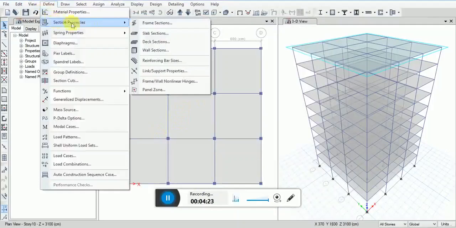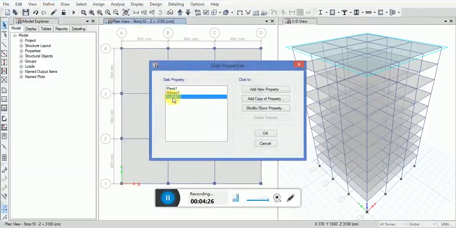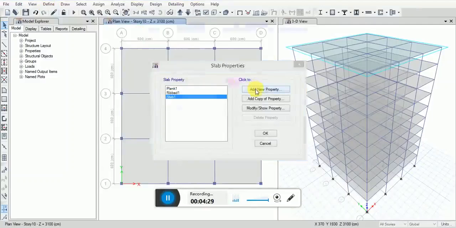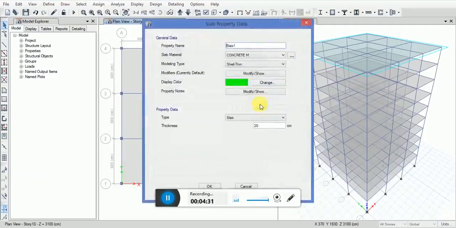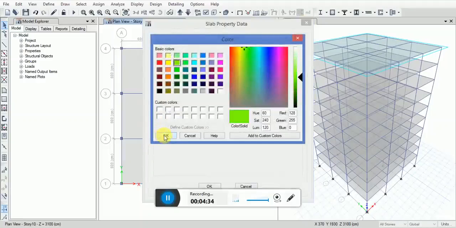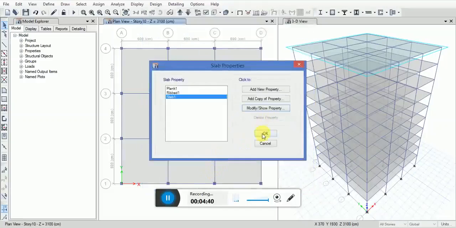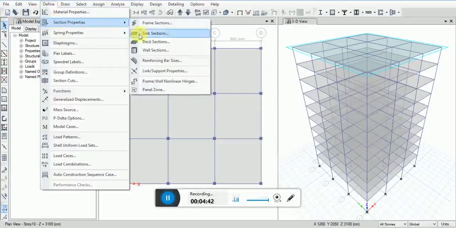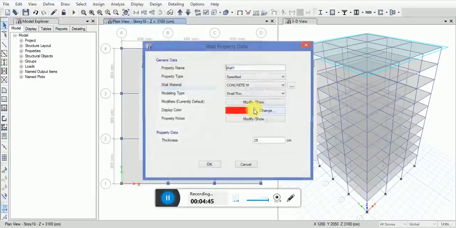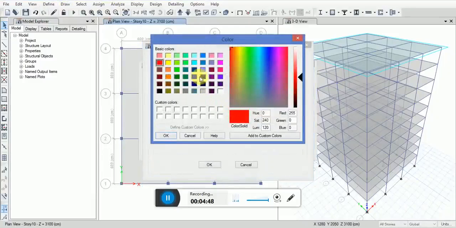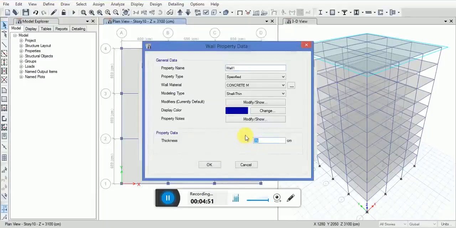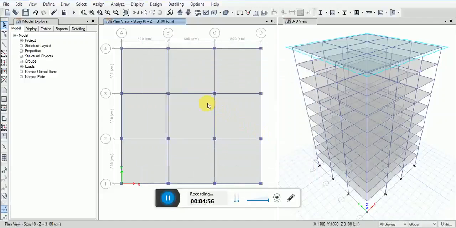Now I will go to define sectional properties for the slab section, selecting slab 1. Click on add new property, or you can just modify it, changing the slab thickness to 15 centimeter. Now for the wall section, modify, change the thickness. You can see all the 4 properties for the beam, column, slab and wall we have defined.